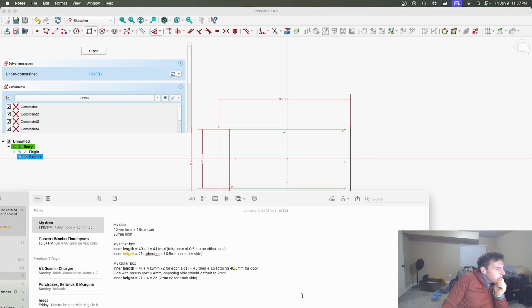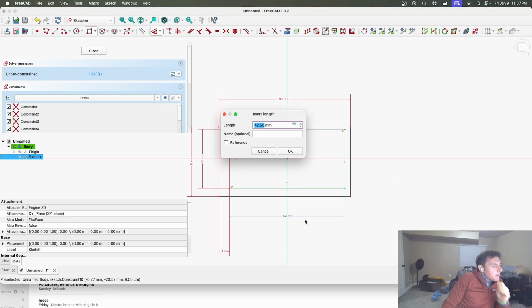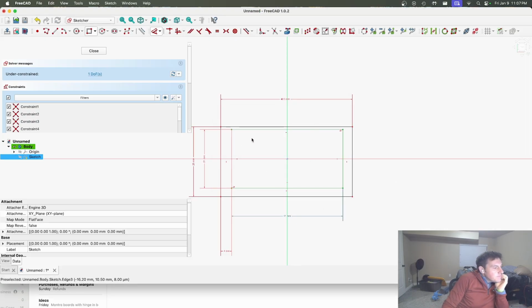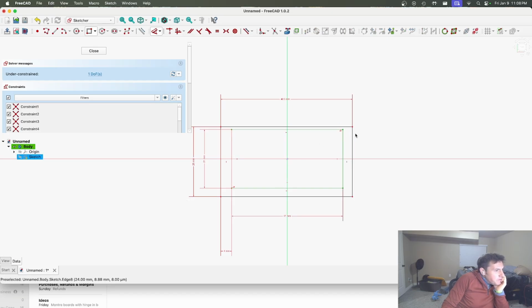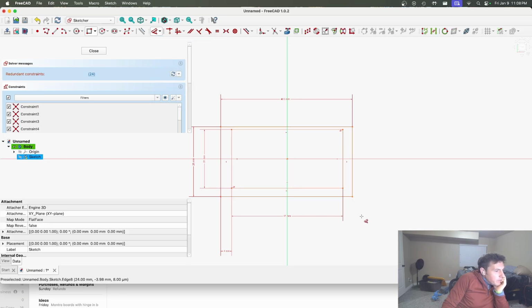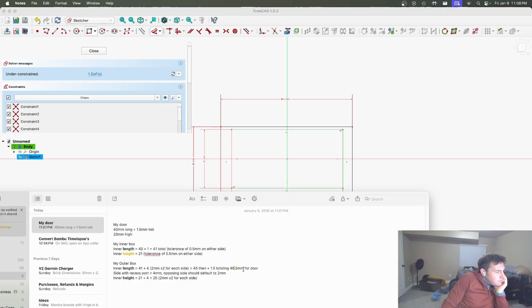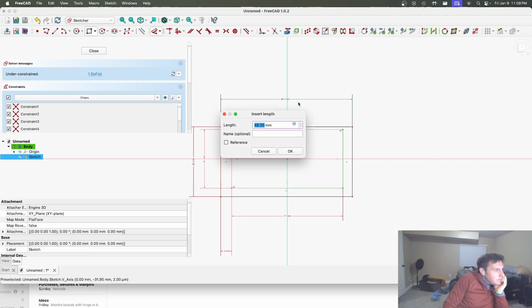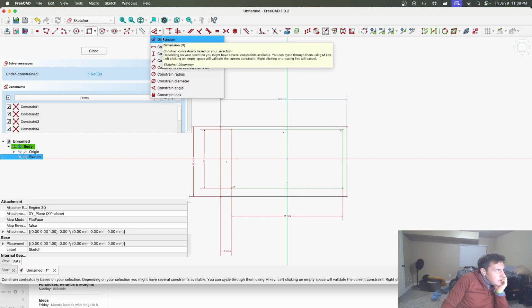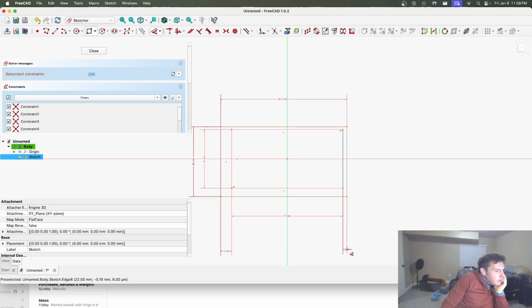Why is my inner box 42.5? Oh, I messed it up earlier. Should be 41. So then this is going to be way bigger right now. Maybe like close to 4. Yeah, 3.5. So this should be 46.5. And then this should be 2. But I think it's 1.5. Yeah, 1.5.